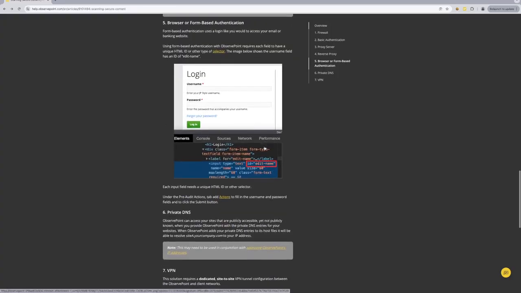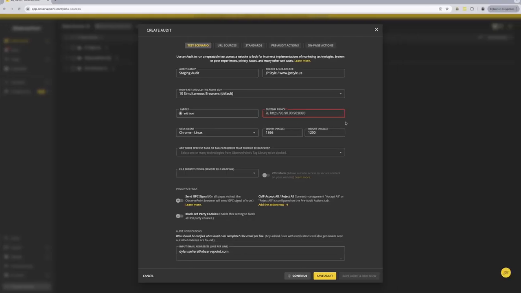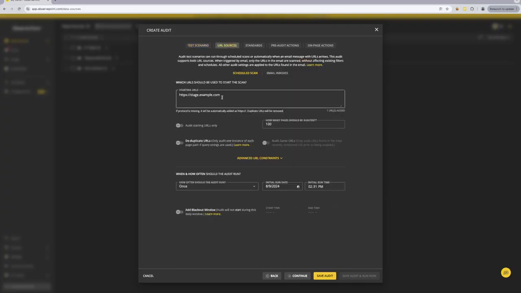Then there's browser or form-based authentication. This one is more popular. And I can demonstrate that here. So let's say that we're doing ObservePoint staging. And I should probably capitalize this. And we're going to pick our default location here. I'm going to use our staging environment ObservePoint, so app.observepointstaging.com. This is our staging host name.